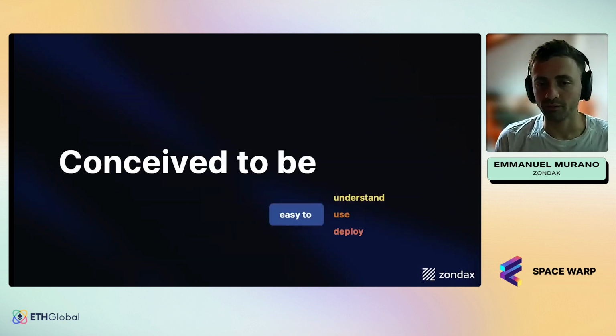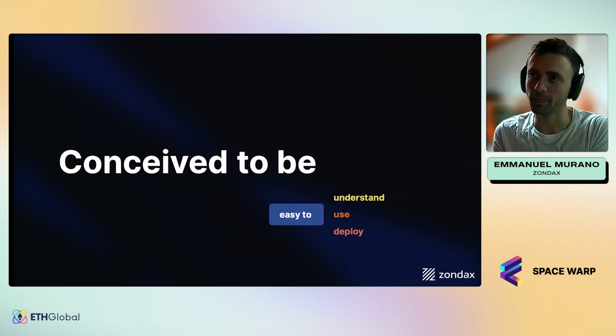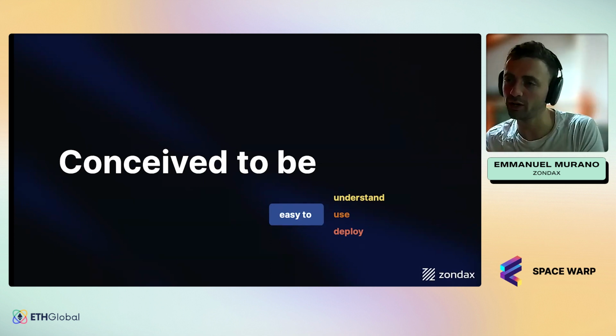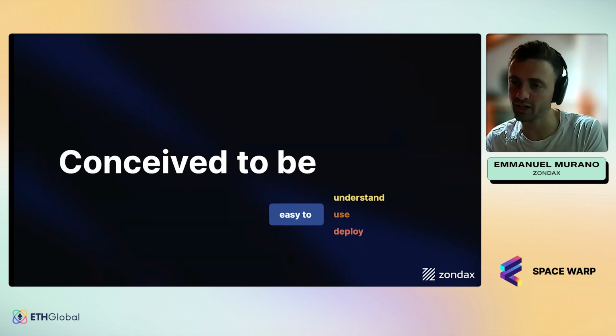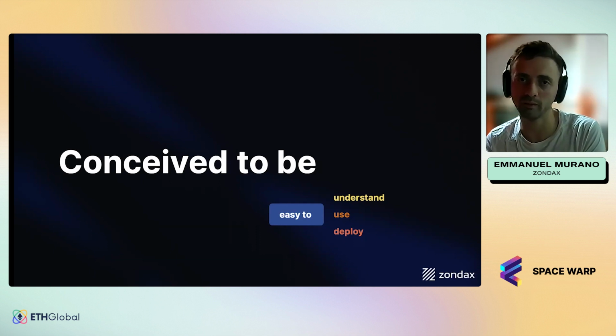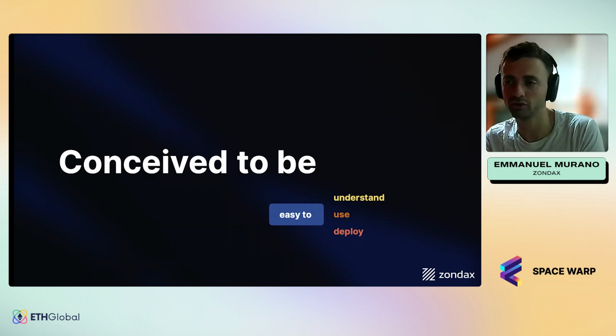It was conceived to be easy to understand, to use and to deploy. It's easy to understand because it's Solidity, and there is a really close relationship between the data types, the methods and the method names in the library and the Filecoin actors. So if you check the documentation for the Filecoin actors, you will be able to understand what those methods and types are and do.